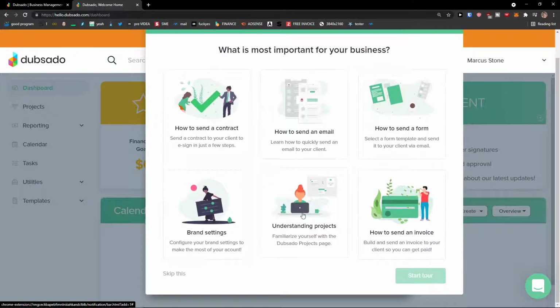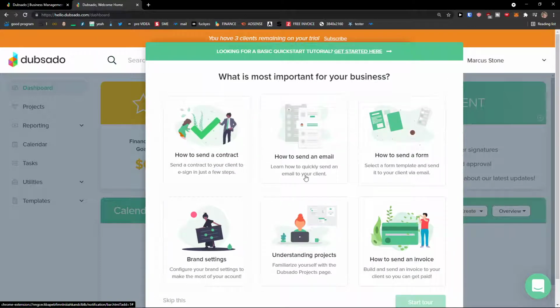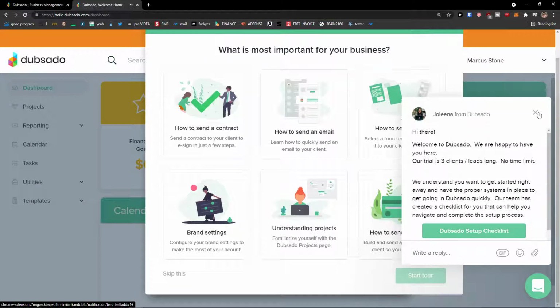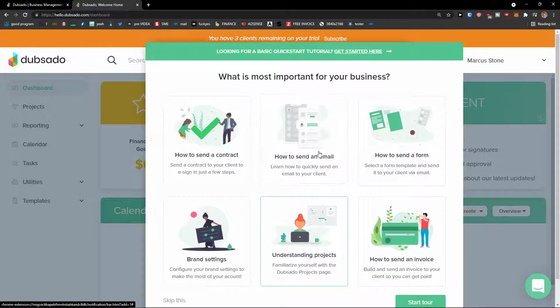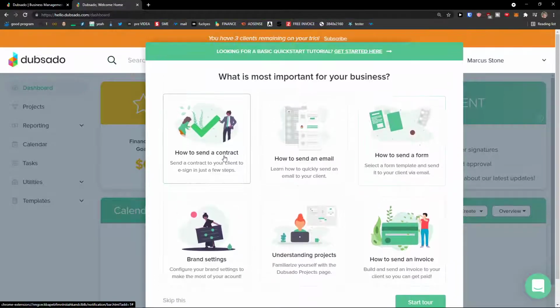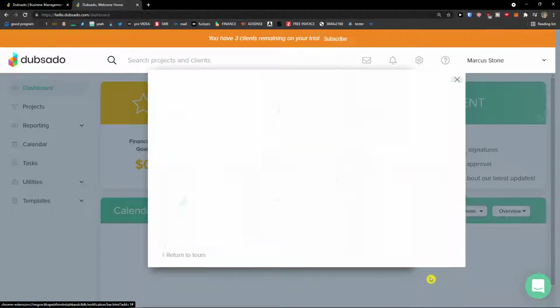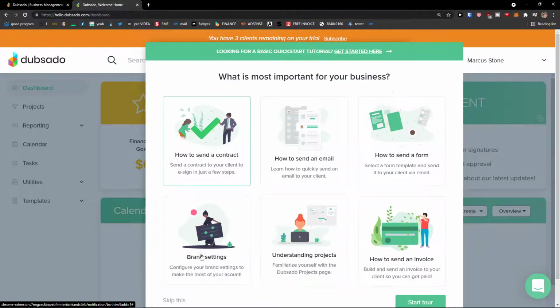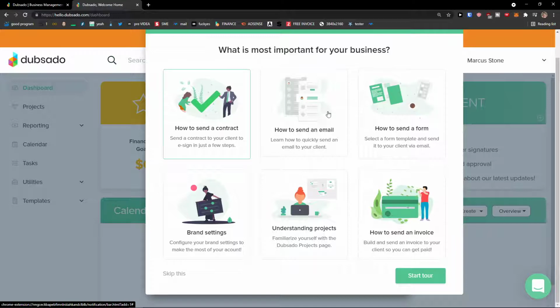And now, what is important for your business? Now we're going to choose how to send a contract, how to send an email, how to send a form. Brand settings, understanding projects, how to send an invoice. You choose which one you want and which one is really important for you. So let's say I'm going to have a contract, start tour. And then you're going to have tutorials for every single thing that you see here. So I'm going to click skip this and we will get to these things, okay?